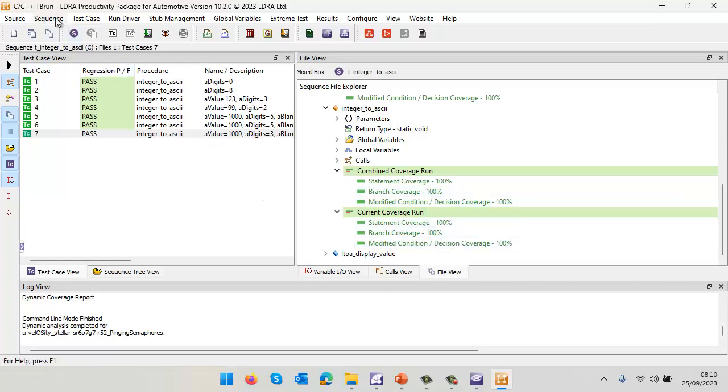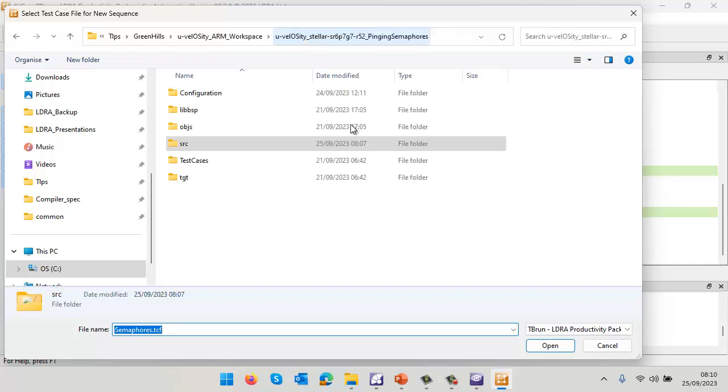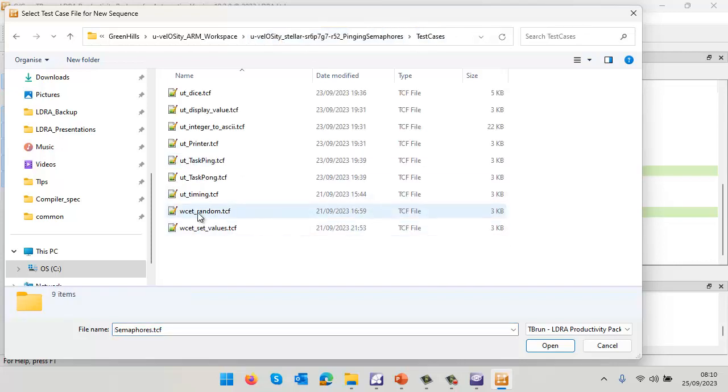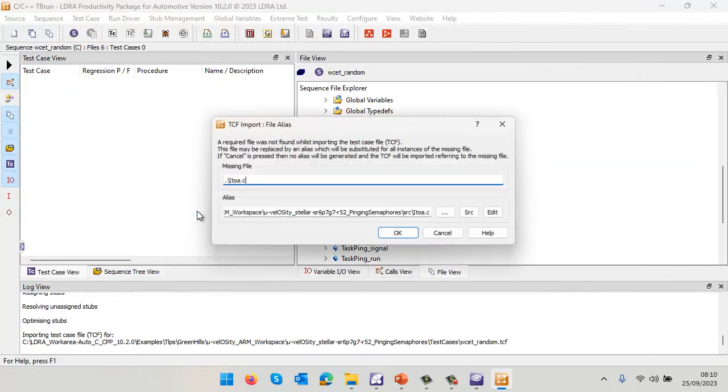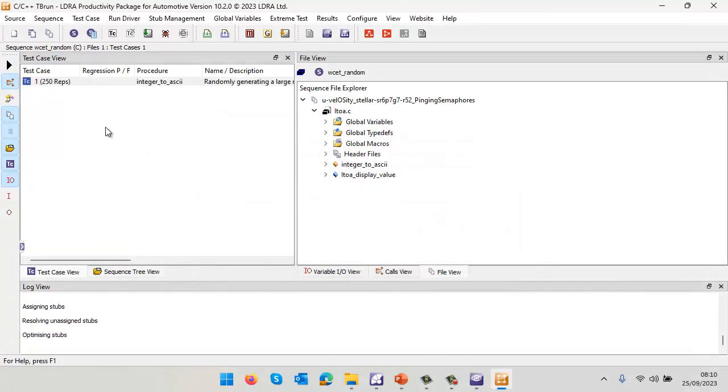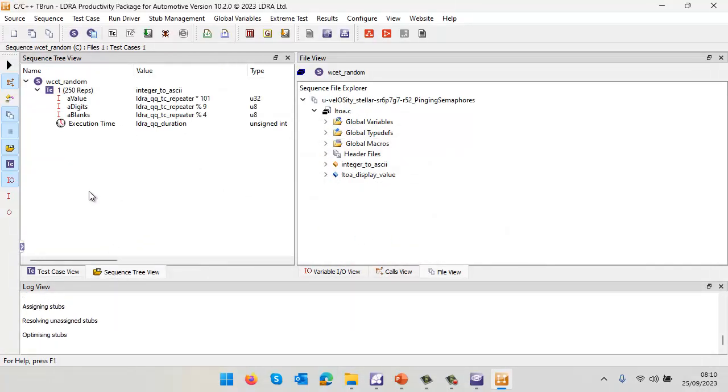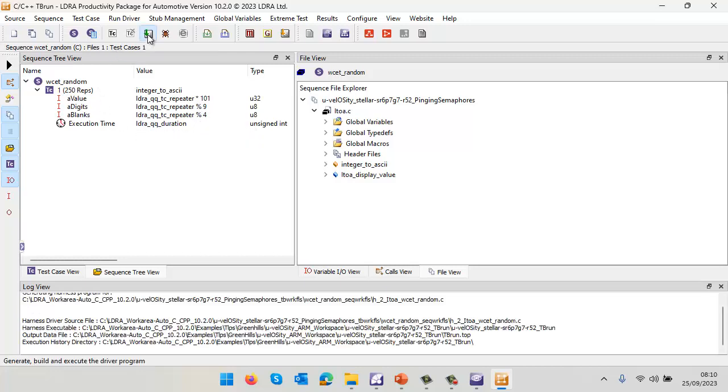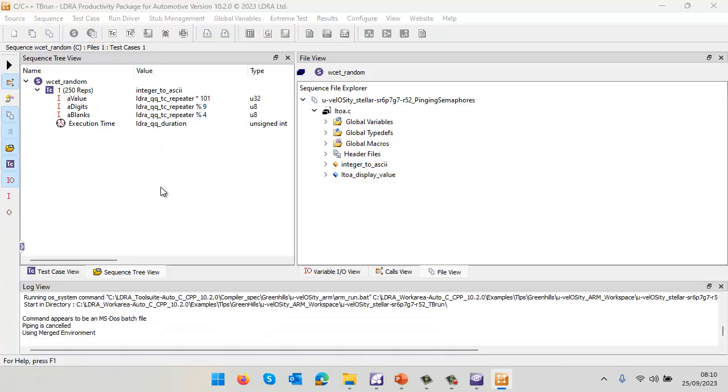and of course the combined coverage is also 100%. Now something else I can do is load another sequence of test cases that I've created previously. And with these I'm interested in the timing. As I execute this function integer to ASCII, I want to find out how much time it takes to execute. So I'm going to execute this 250 times with different inputs. I don't care about the outputs, but I want to time how long it takes to execute. So let's go and run that.